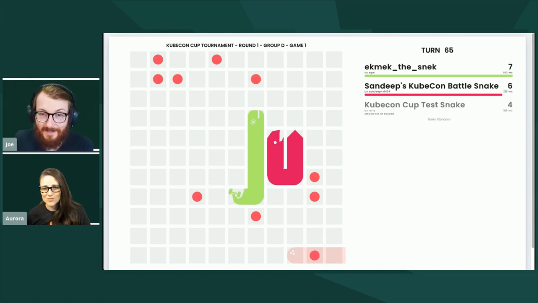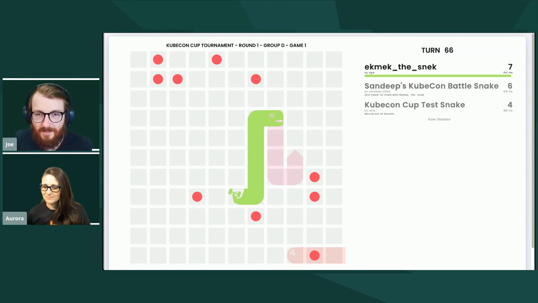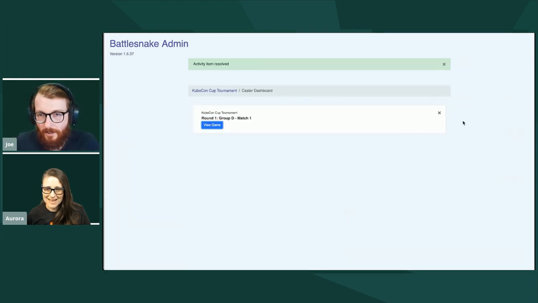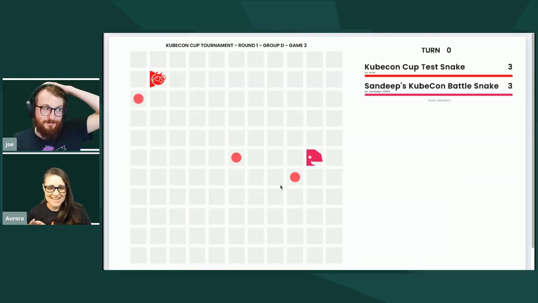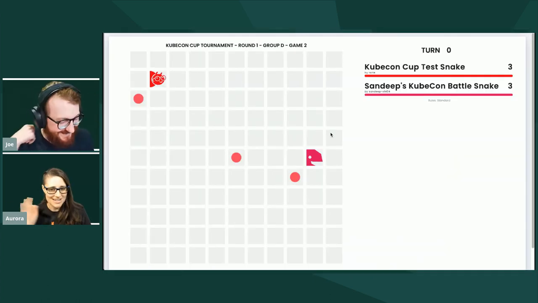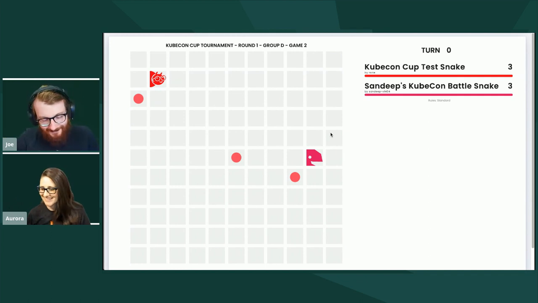And then Sandeep's got nowhere to go. They could tail chase and go right, but tail chasing is maybe a step beyond where these snakes are at the moment. And so they went up into the path of Ekmek the Snake. So well done, Ekmek. You are going through. That's a deliberate move, seeing that length and then taking that head-to-head opportunity. Beautiful. That's what we want. That's always the fun qualifier on all kinds of Battlesnake viewing: if that wasn't a deliberate move.